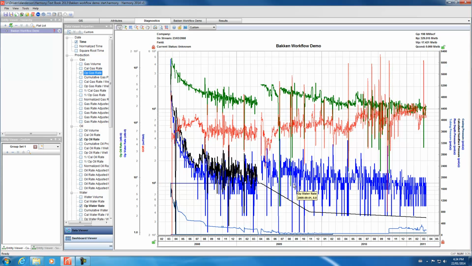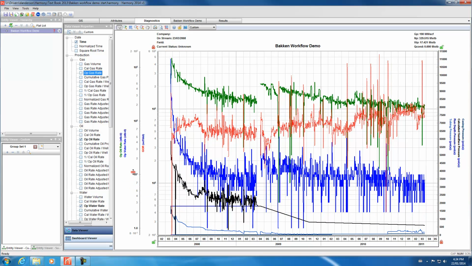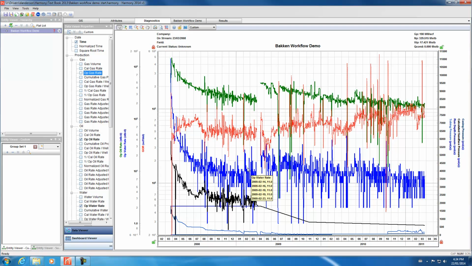Let's take a look at the water rates. We've got some water production, again very noisy. Water production rates are significantly lower than the oil production rates. That's good. That shows that we don't really have to deal with formation water flow in the reservoir. We can think of this as being primarily a single-phase oil case.